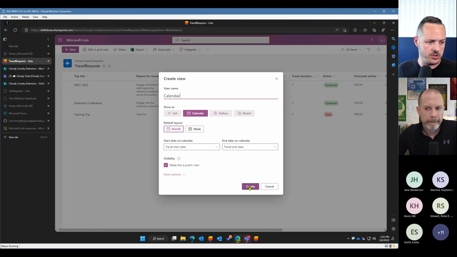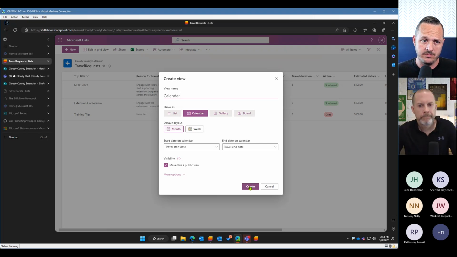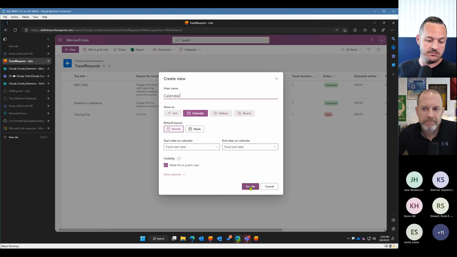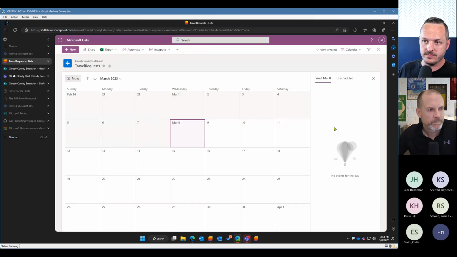Go ahead. I don't want to interrupt you, Joe, but I was just reading that if you're creating your calendar view and you want to key off of just one specific date column, you can select that for both the start and the end. Okay. I'm not sure what that calendar looks like, but I guess that would work if you need to. Worth a try. This one we have some start and end dates, so I'm going to hit create.